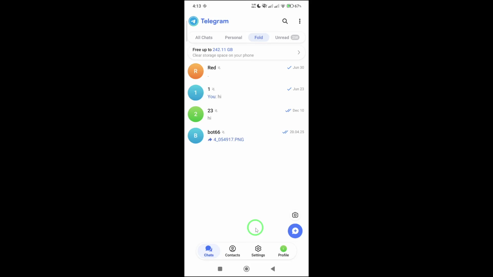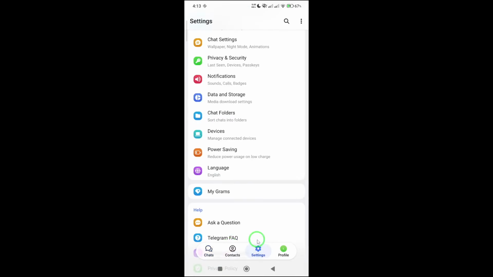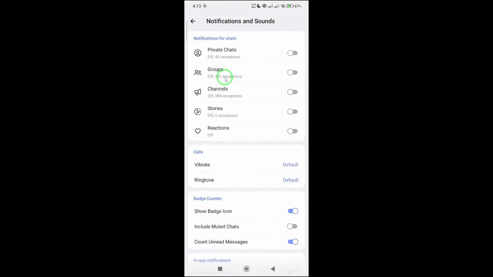Next, go to Settings. This is where Telegram keeps all its customization options, including notifications. Inside Settings, tap on Notifications and Sounds. Here you'll find all the controls related to alerts, tones, and visual indicators.